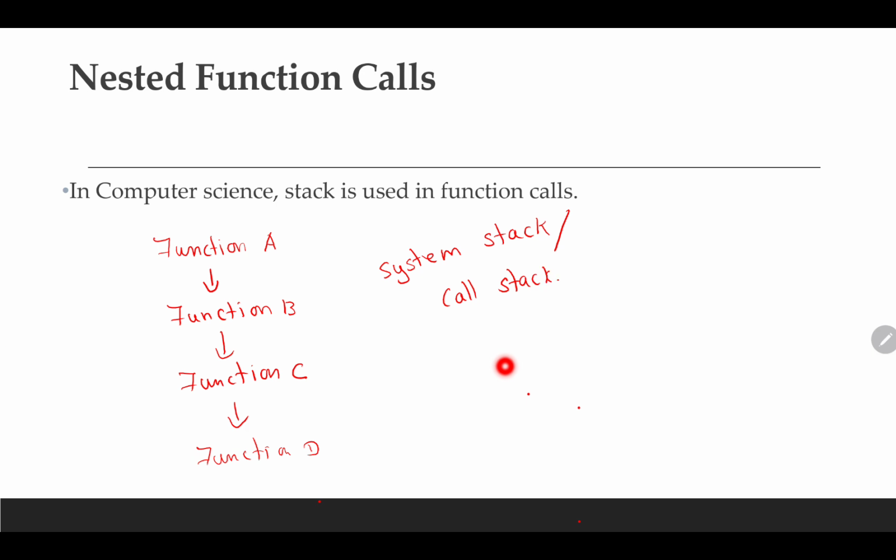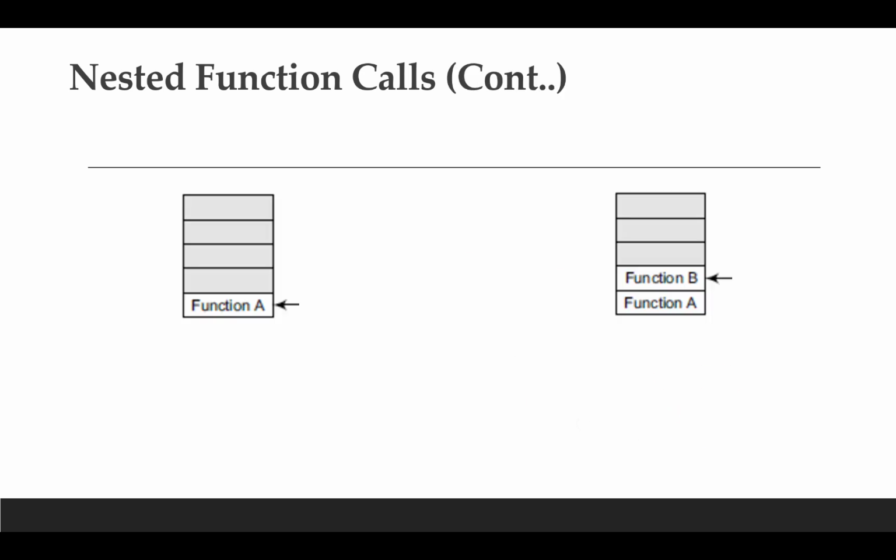Whenever a function calls another function, the calling function is pushed onto the top of the stack. This is because after the called function gets executed, the control is passed back to the calling function. So we will see an example.